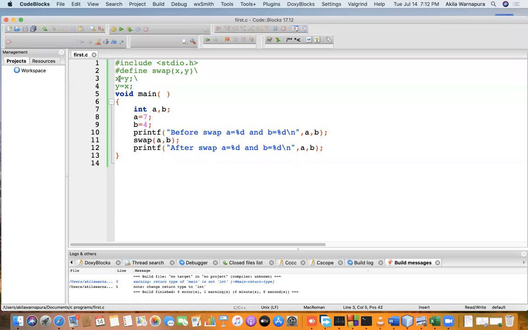So when you are passing a is 7, b is 4, you pass the 7 and 4. Then y is 4, you put the 4 to the x. Then what happened to the x value? You will lose the x value. Did you understand that one? That is why we use the temporary location. That is why we need a temporary location.